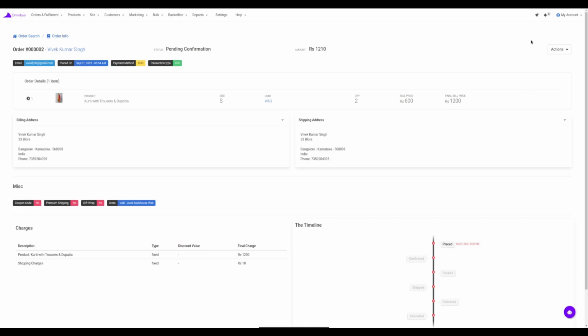Now if you see, there is an actions drop down here. If I hover over it, you can see I have various options here. Now the ones towards the top are the ones that you would be more interested in, but if you would like to, you can print the shipping label from here.